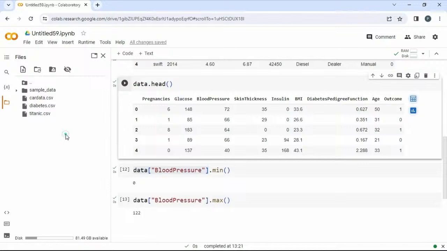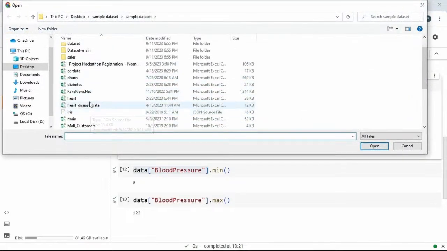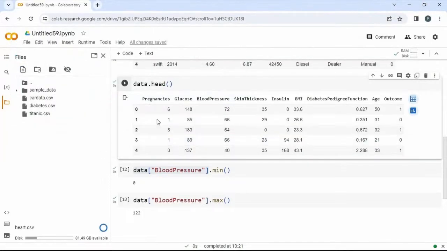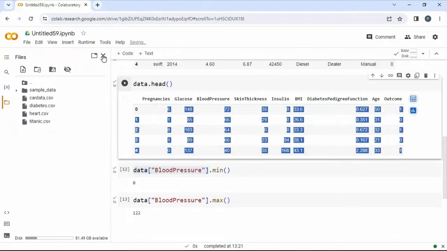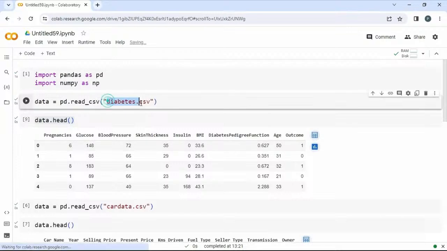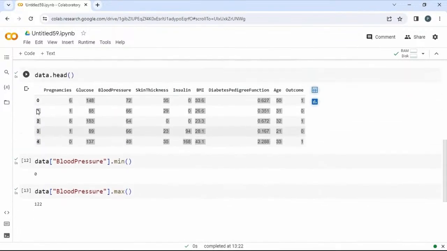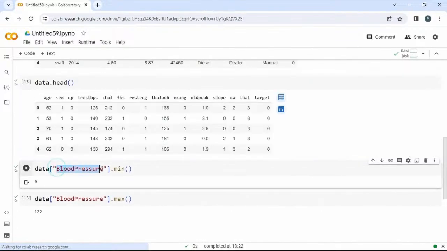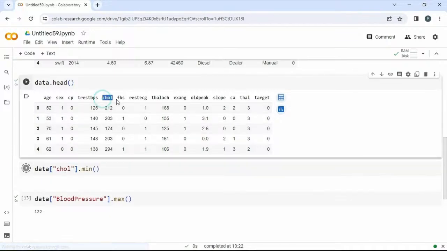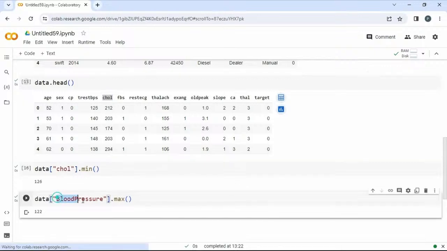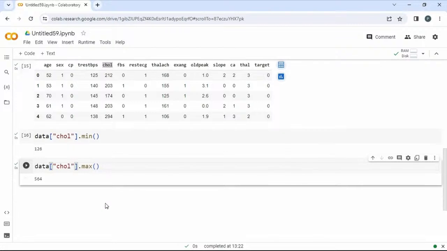I think I'll load some other dataset. Actually, null places have been replaced with 0 in this diabetes dataset, which is not good. We'll go with heart.csv for this example. We'll go with the cholesterol column. The minimum value is 126 here, and the maximum value we have is 564.